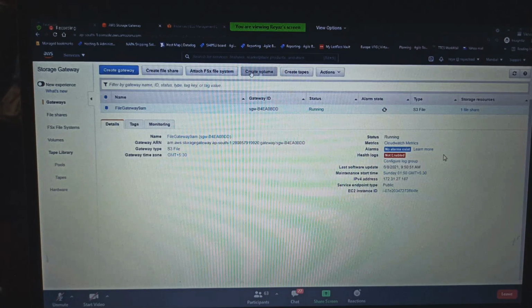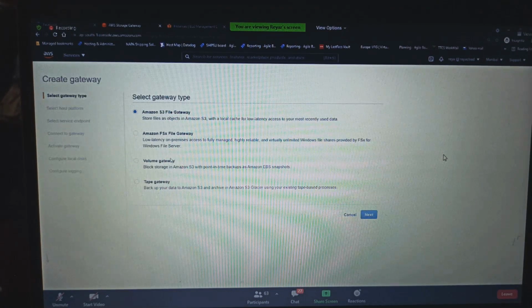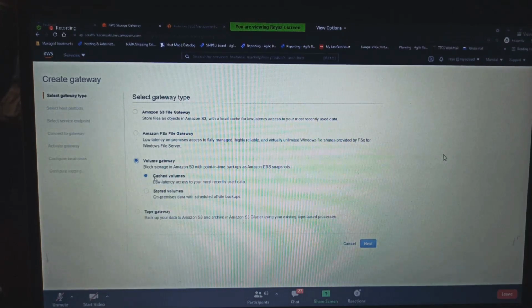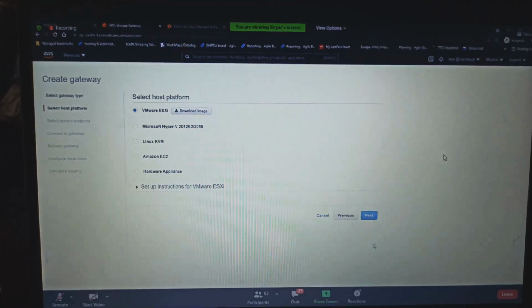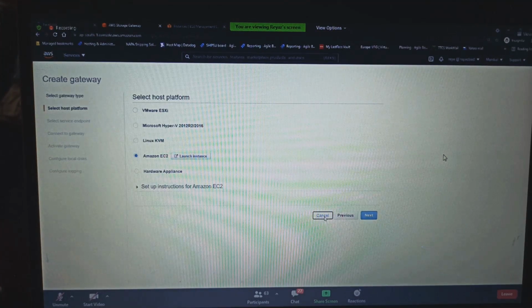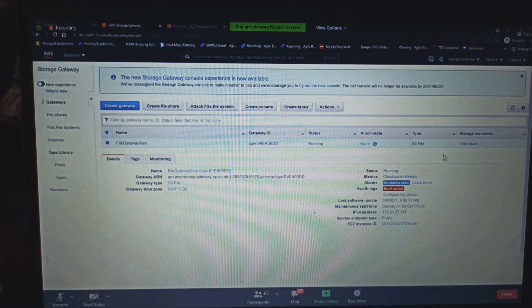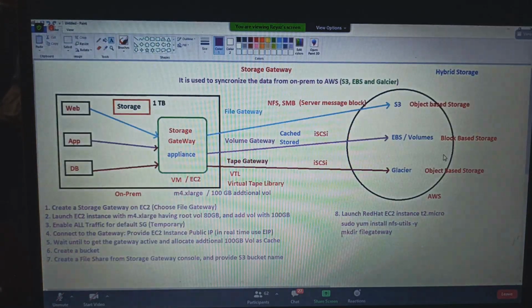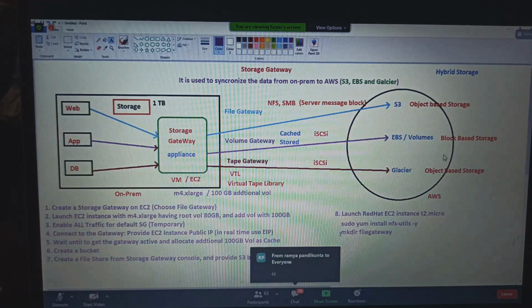Guys, understood? So here, go to gateways, and if you want to go for create gateway, just go for volume. Inside the volume, we have cached and then stored. Based on that, you just go and do it. Same thing. Clear, guys? So I'll write this for you here.